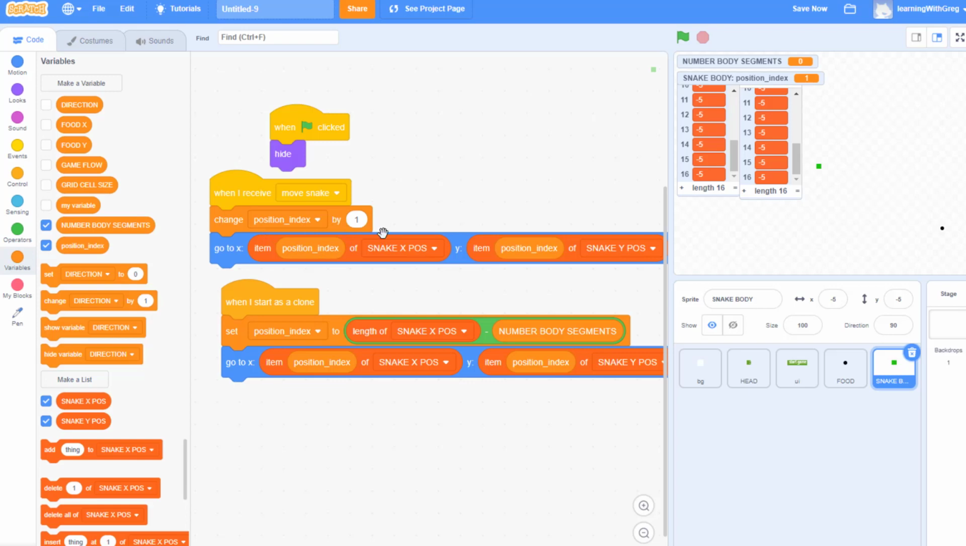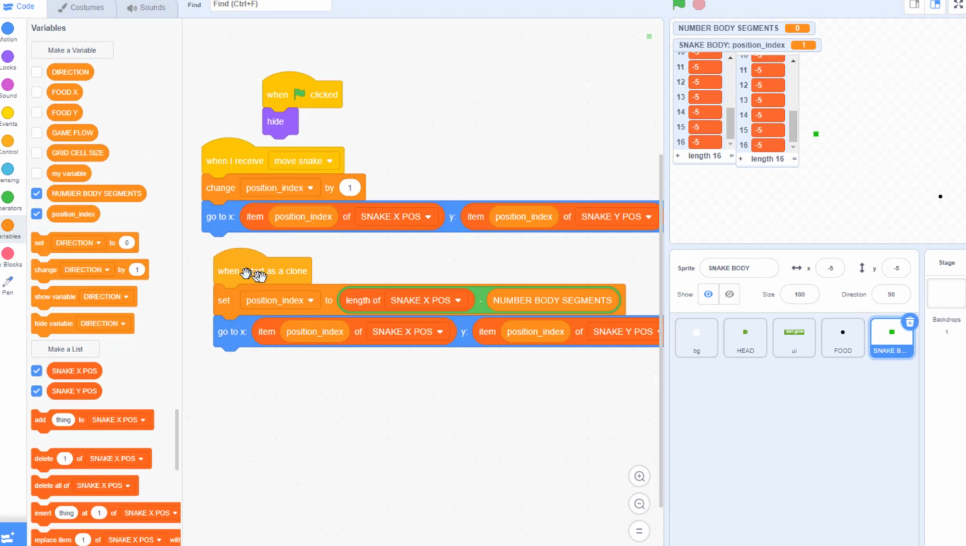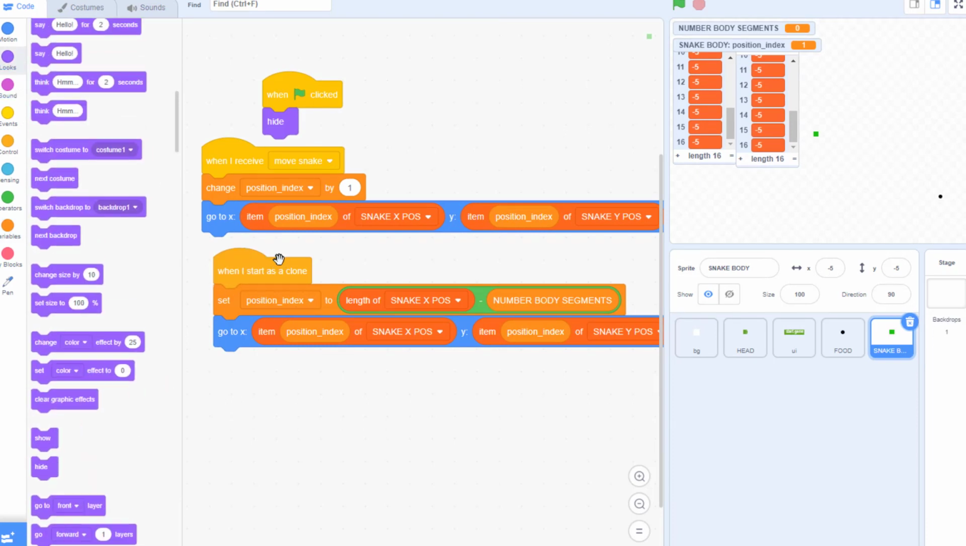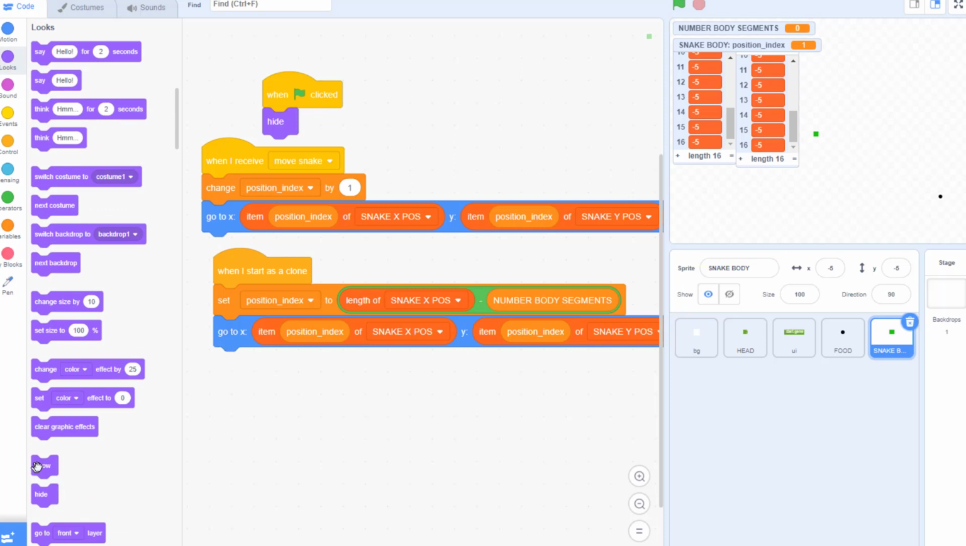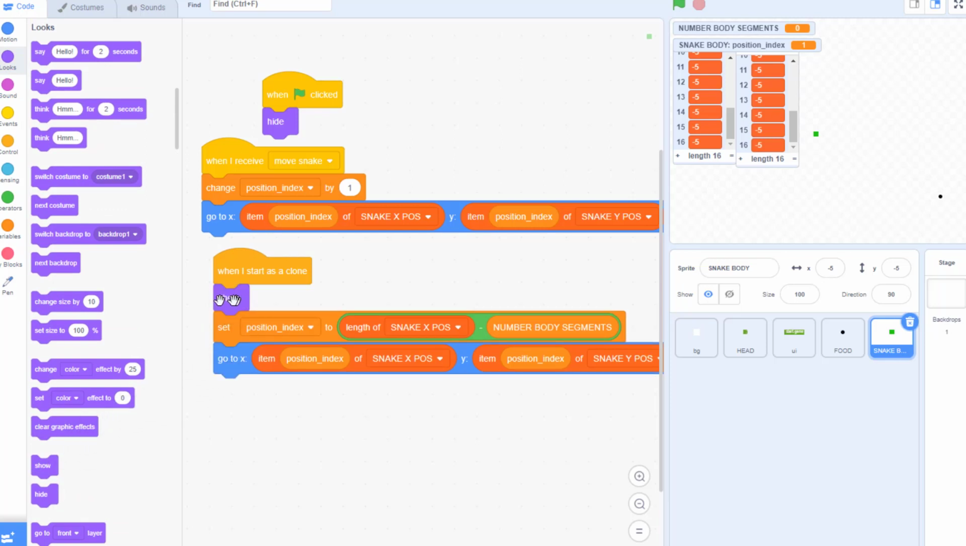Now, to make sure we've solved it, let's go ahead and test this. But before I do, I see that right here when I start as clone, I'm going to want to have a show block in there. It's easy to forget this, but we want to do that to make sure every time it starts as a clone, it is going to show that new body segment. All right, so let's test this now.